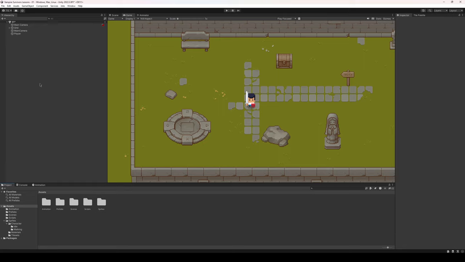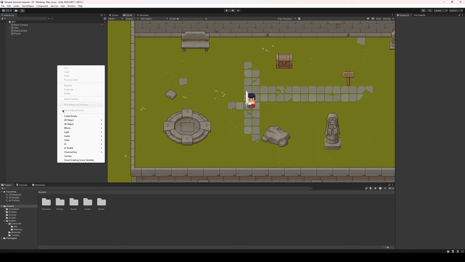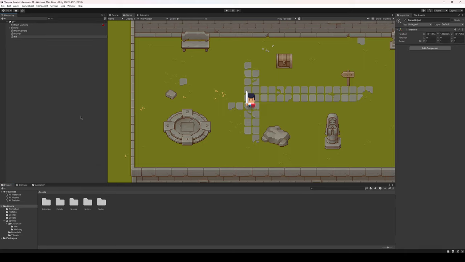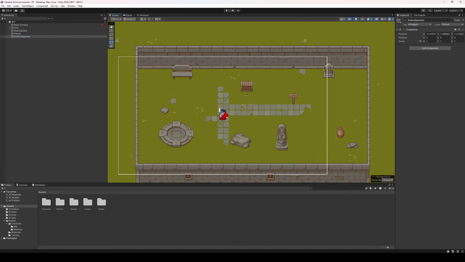I'm going to use just a temporary empty right now, but later on I'll possibly change that with a sprite graphic. I'm going to right-click, create an empty, and I'm going to call this enemy spawner. Excellent. Let's go back to my scene tab here. Here's my enemy spawner, and we'll just put it maybe on this little portal right here. That's where our enemies are going to spawn.